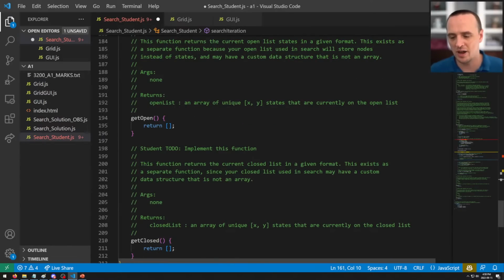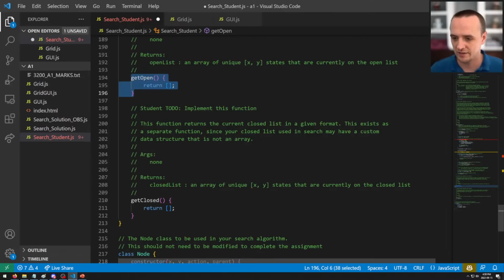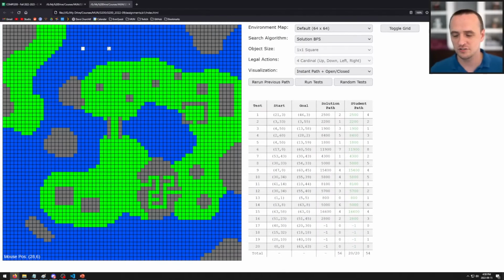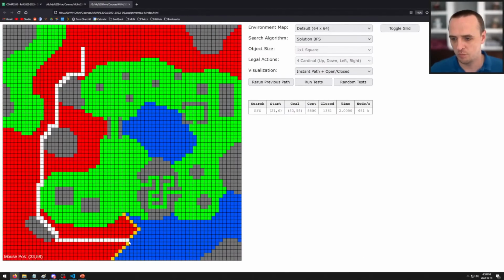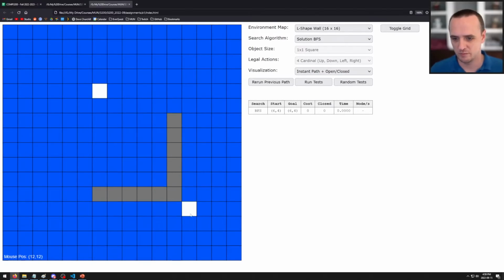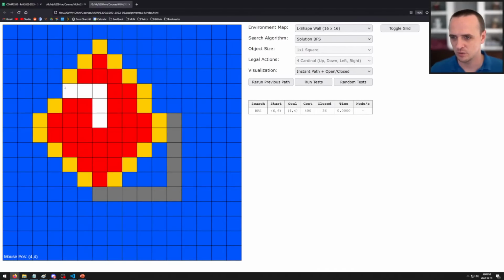So the last thing you have to do is the following: the getOpen and the getClosed list. The getOpen and getClosed list functions are used by the user interface to draw the open and the closed list. So this red here, if I use a bit of a better example, actually, here we go.